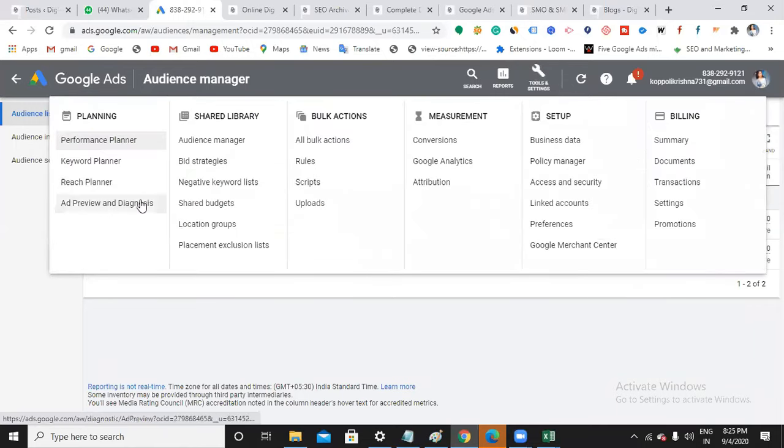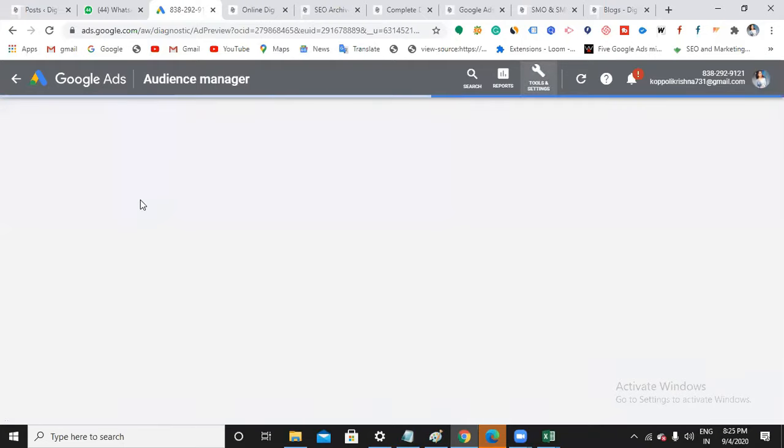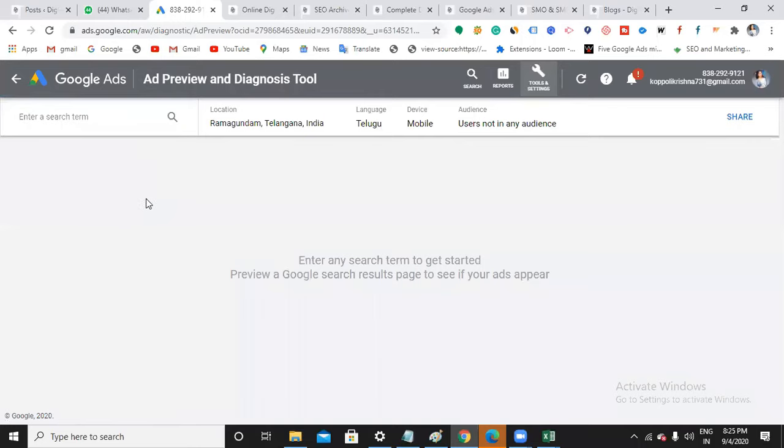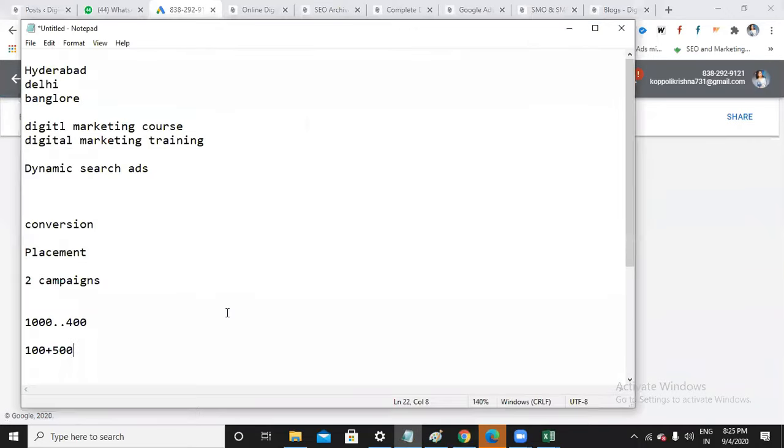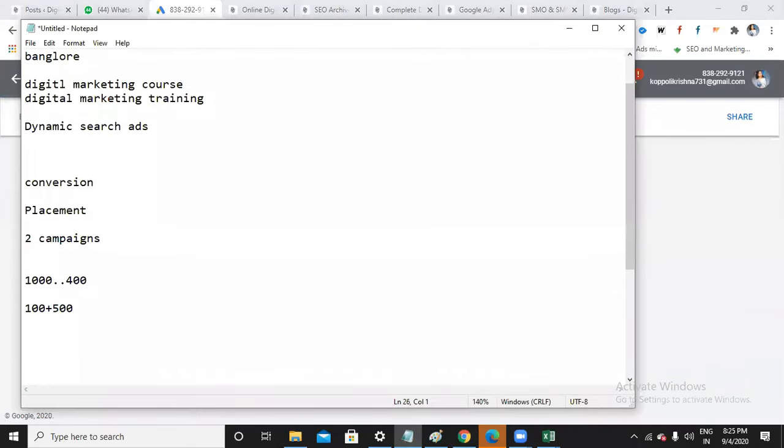The next comes the ad preview and diagnosis. Okay, tell me guys, what is CTR? Yeah, it is click-through rate. The formula? Number of clicks by number of impressions into 100. Okay.